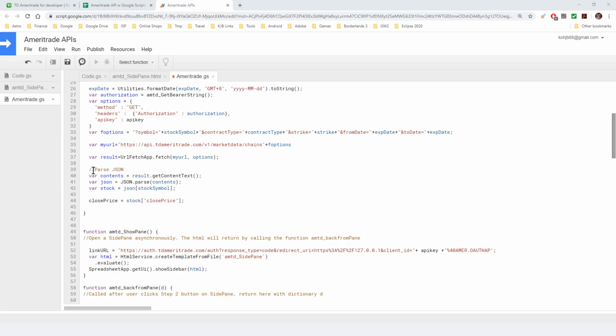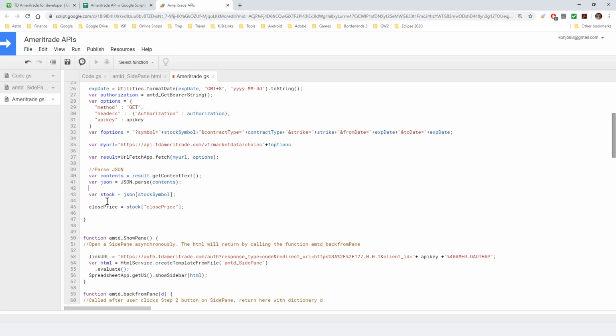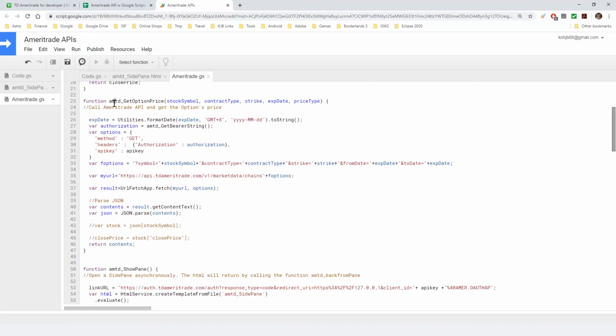Looks good. Parse the JSON, get contents. Now here's where it would differ again based on the format of the JSON that's returned. So the best way to actually study the JSON format is to display that, and we don't need all this for now. And we can return the contents so that we can actually see what that looks like. Let's save that. And we can call this function right here.